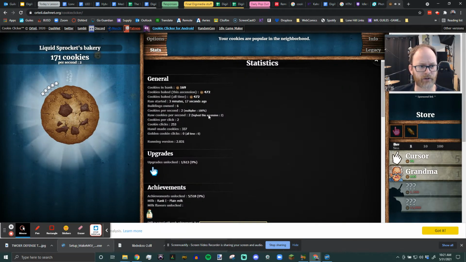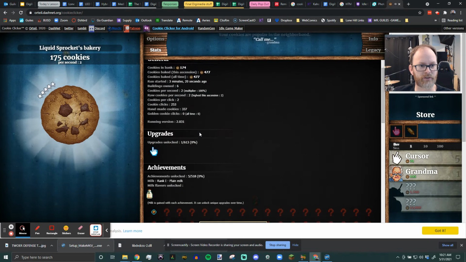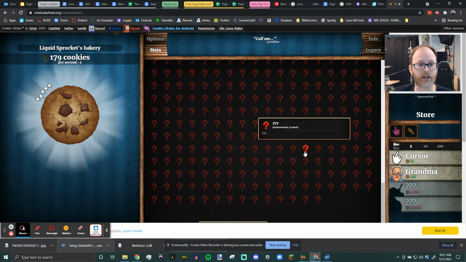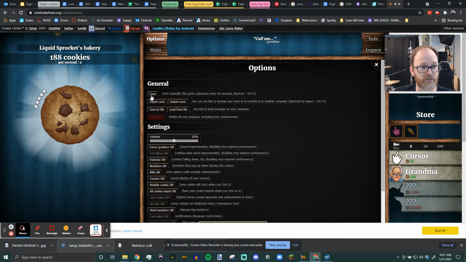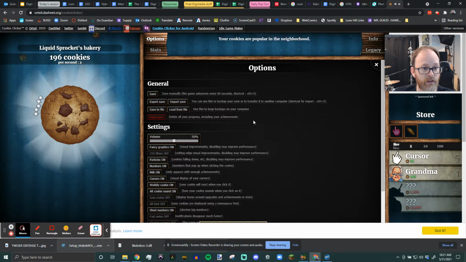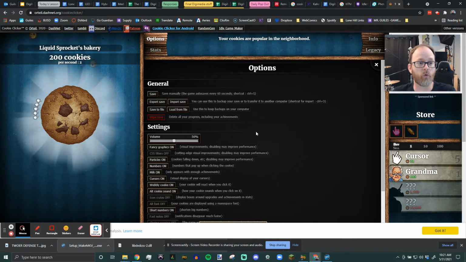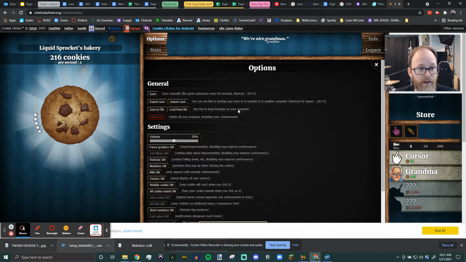You have stats here, okay? So you have achievements, all these different achievements to unlock, which I love. There's so many achievements. Number two, you have a lot of options. You can actually save this game like this. So that saves it in your browser. Or you can export a save. You can use this to back up your save or transfer it to another computer. You can save to a file that keeps a backup on your physical computer. You can also wipe out your save and start over again.